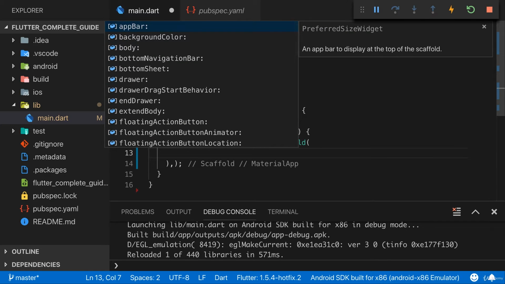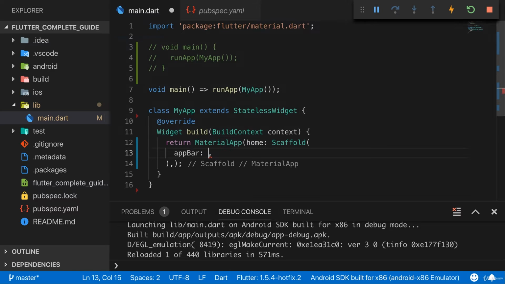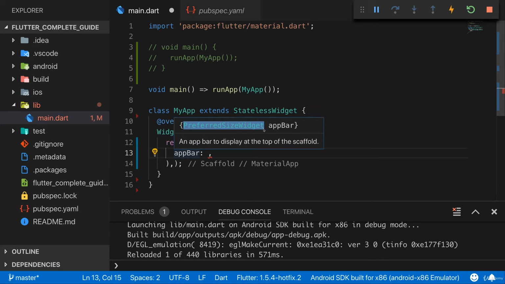And here, for example, we could add an app bar and then a body. Body is basically the main content of the page, and the app bar, as the name suggests, is the bar at the top. So here we can add app bar, and now again, app bar, if we hover over that, takes a preferred size widget. Now, what's a preferred size widget?